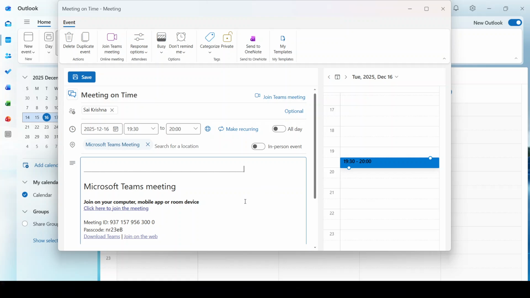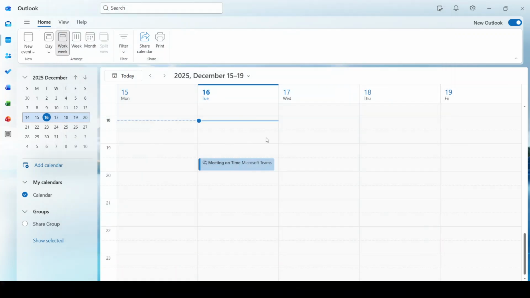Once your edits are in place, save them by pressing Ctrl+S, or click the Save option if you prefer using the toolbar. Do not click Send Update. After saving, close the meeting window. If Outlook prompts you with a message asking whether you want to send the update, choose Do Not Send. That's the crucial choice that keeps notifications from going out.